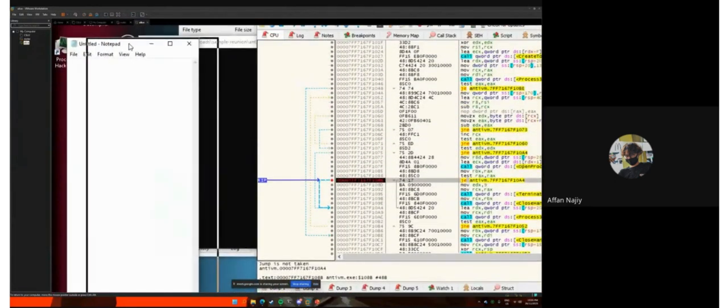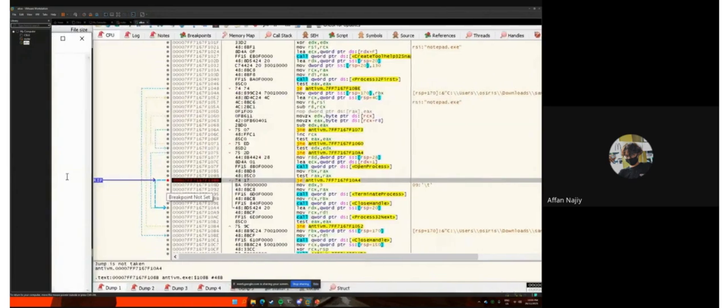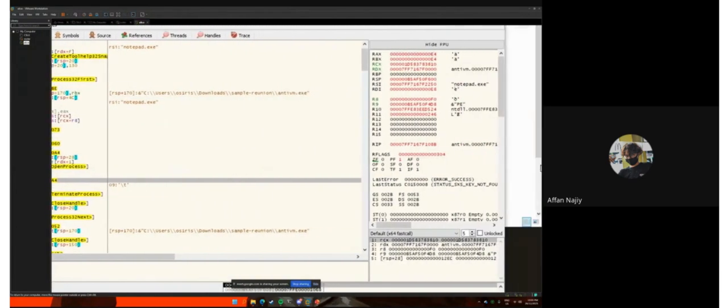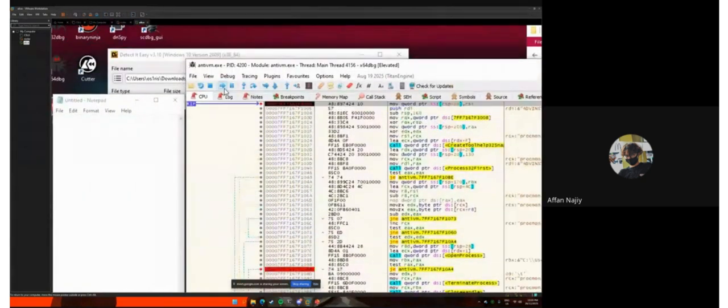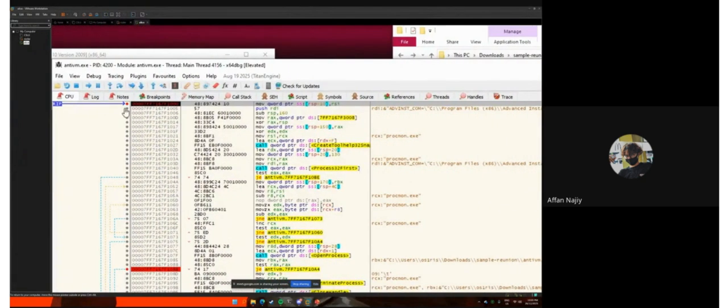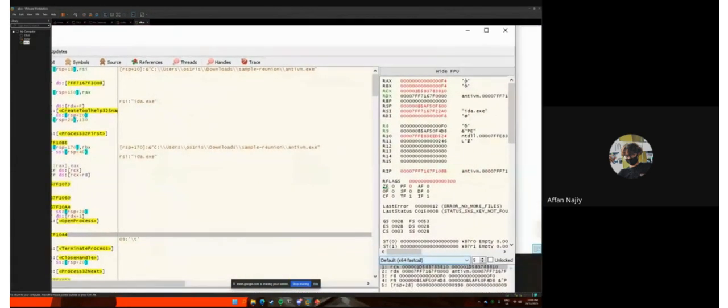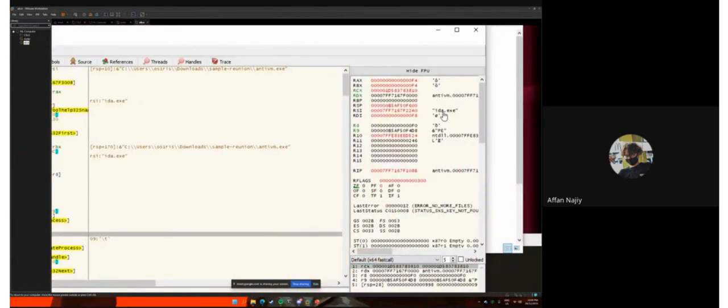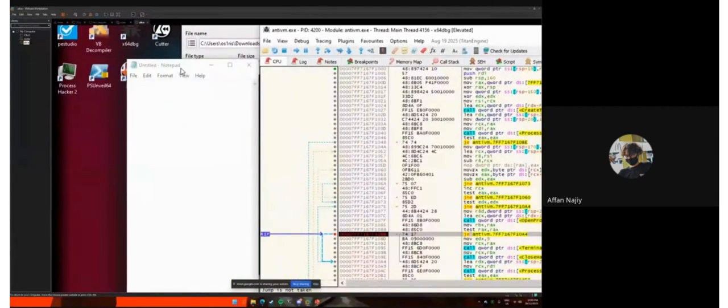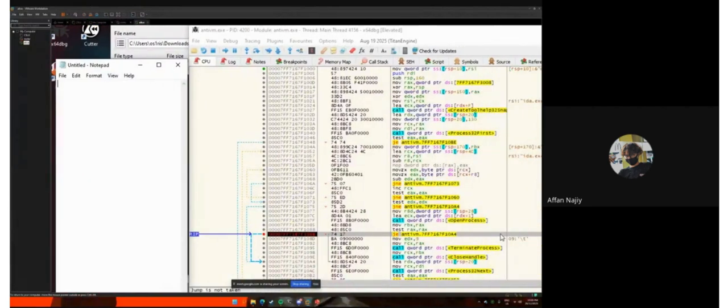Okay, put notepad on the left. Here it says notepad, and the zero flag is 0. What if we put 1 here? Then try to execute it again. Try executing again. It will say the next is IDA, but the notepad is still there, it wasn't even closed. That means our bypassing of anti-analysis works.